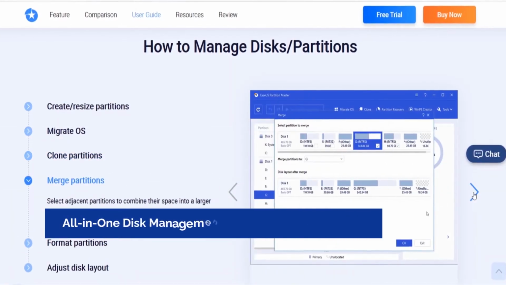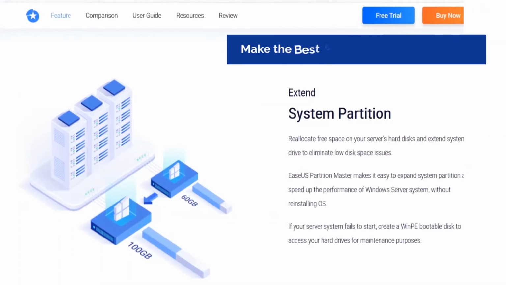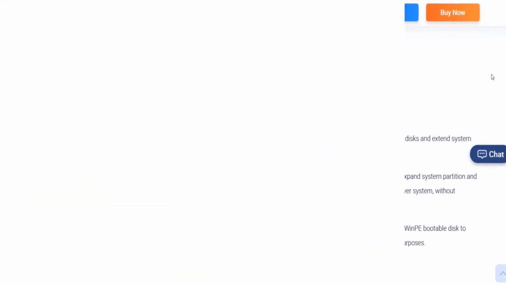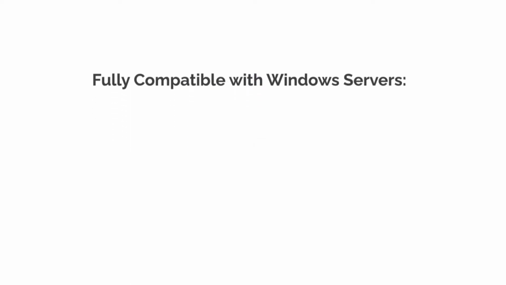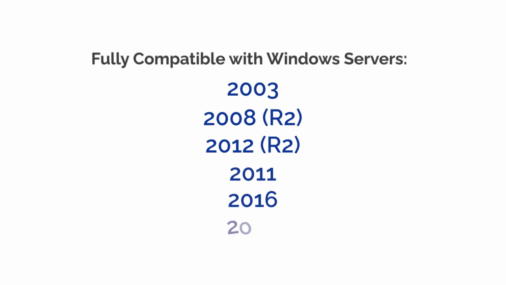This EaseUS Partition Master Enterprise is an all-in-one disk management toolkit that is capable of optimizing disk usage and enables you to make the best use of your storage space on Windows PCs and servers. Fully compatible with Windows Server 2003, 2008 R2, 2012 R2, 2011, 2016, 2019, and 2022.